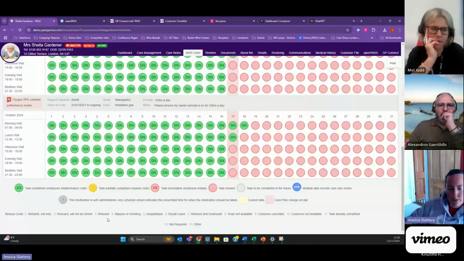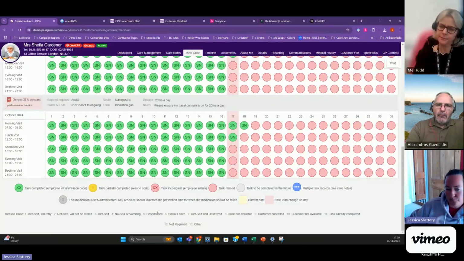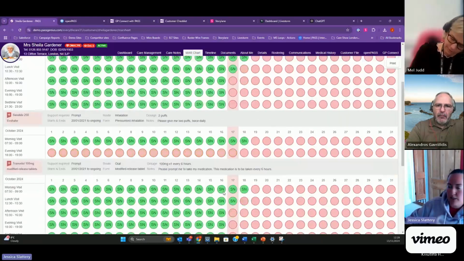So if, for example, it's a reason code of 3, which is refused, the MAR chart in PASS gives people really quickly the ability to say, actually, why is it that the service user is refusing this medication on a more frequent basis? Do we need to do a review now, or are we okay to wait until their next medication review is due? Anything that's pink with employee initials means they're in progress at the moment. Anything in pink and blank is missed, and then the grey ones are to be done in the future.